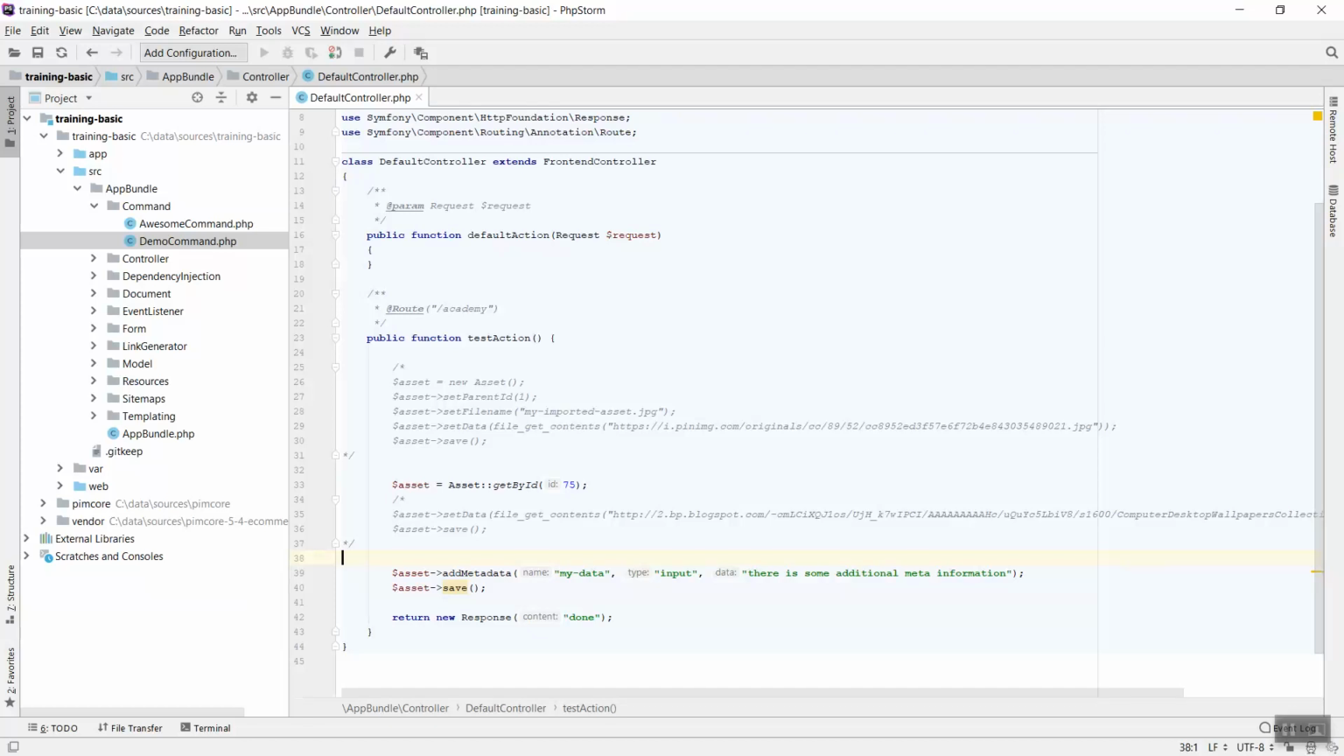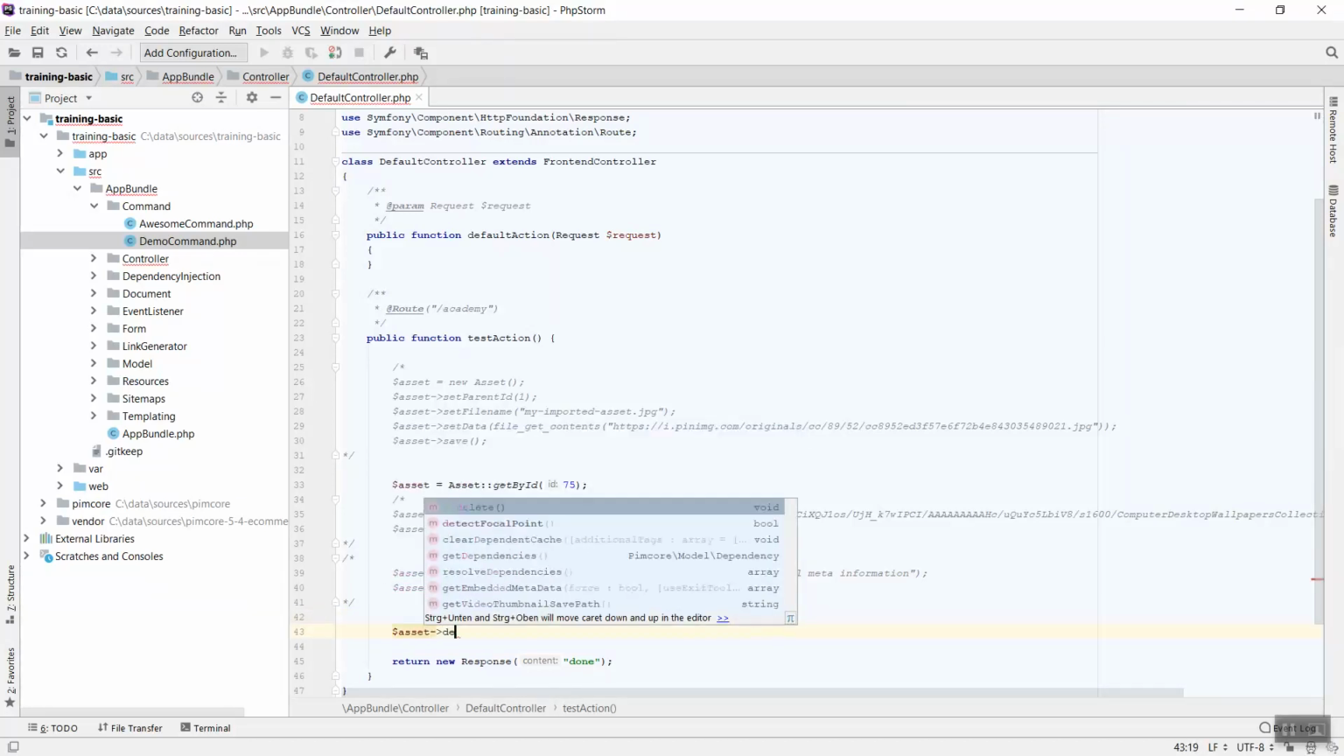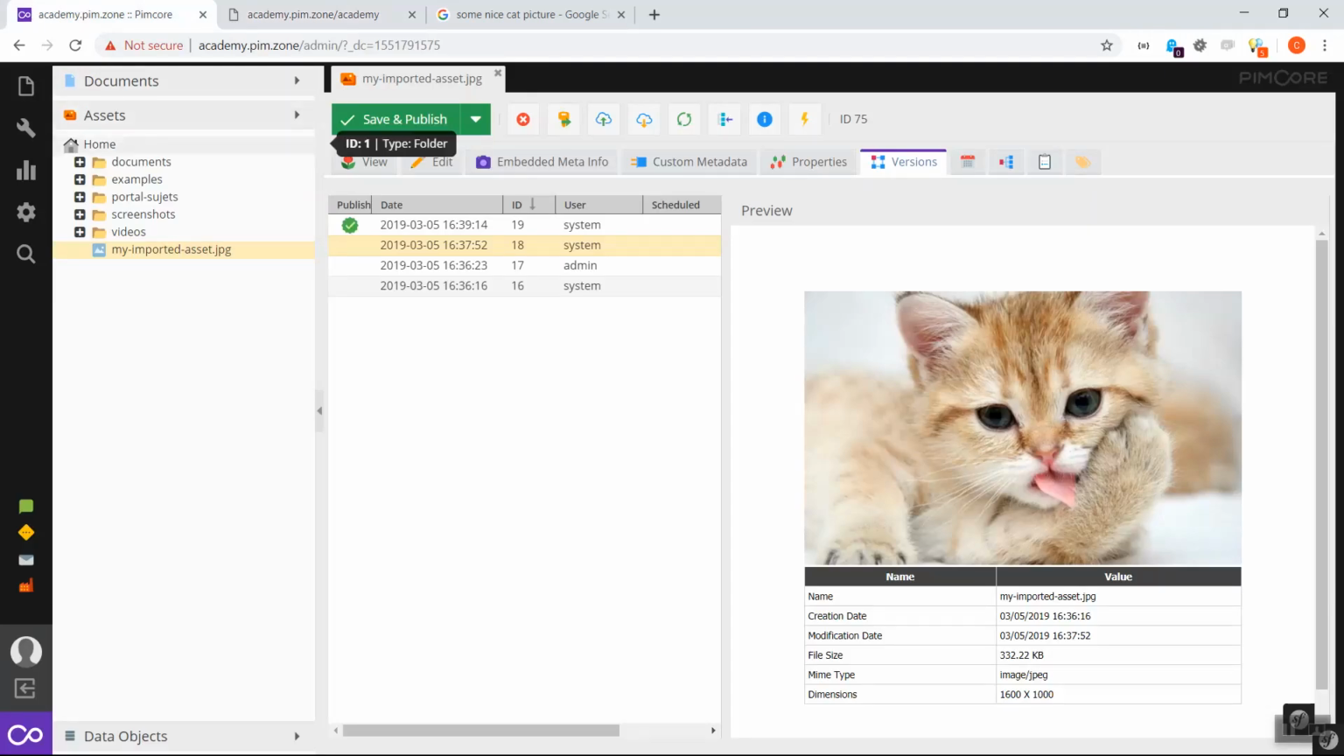Of course, I not only can update assets, I also can delete the assets, which is, you maybe already figured it out, just calling the method delete, and then the asset is gone again. Let's just execute our action, and now we reload the tree and we see that our asset is gone already.